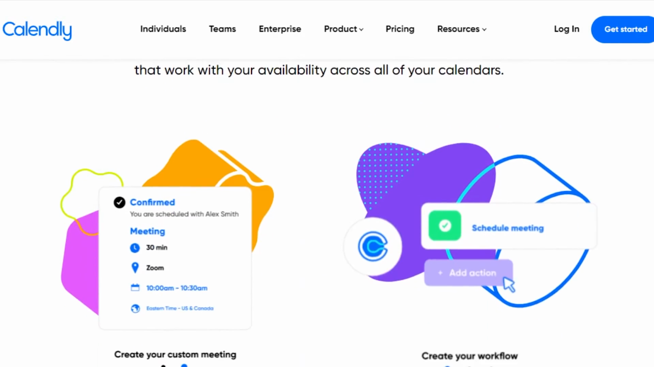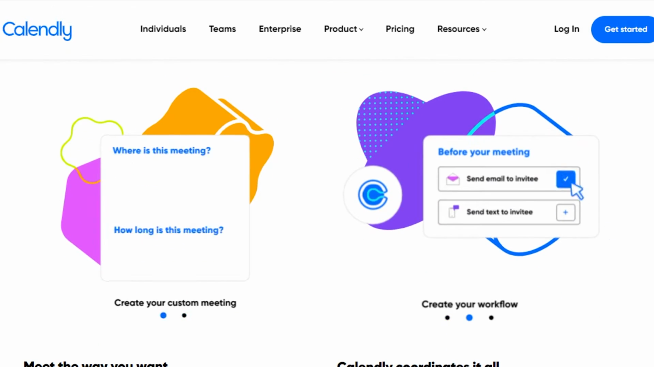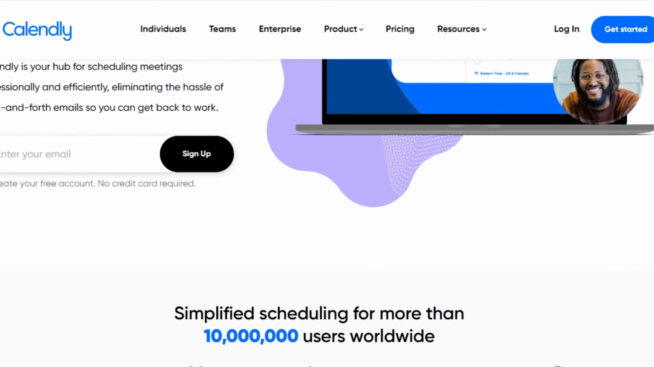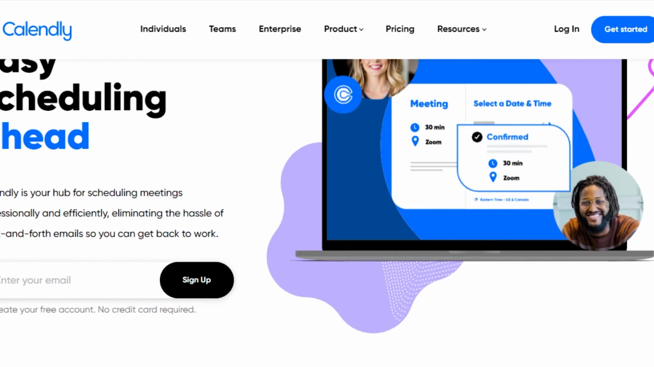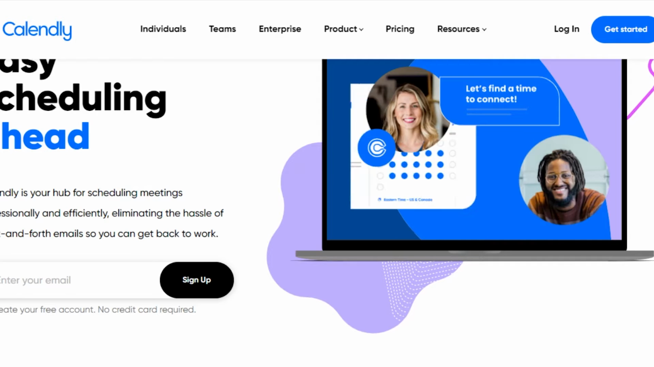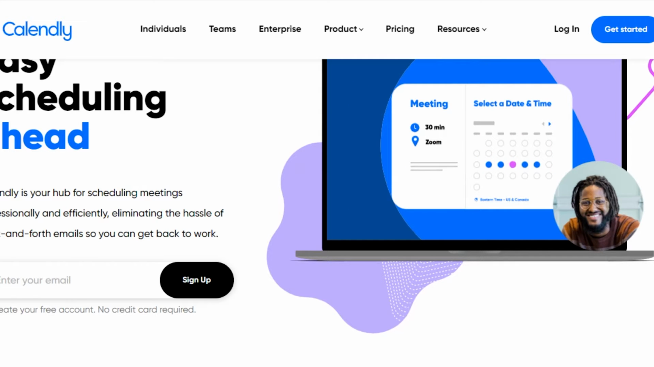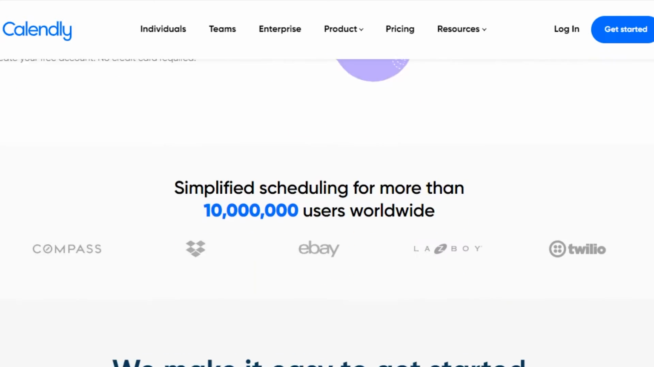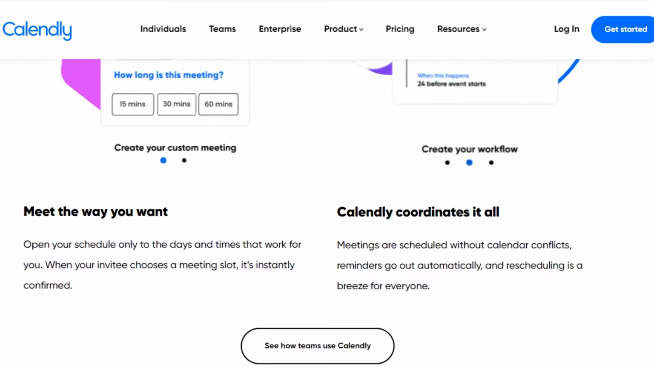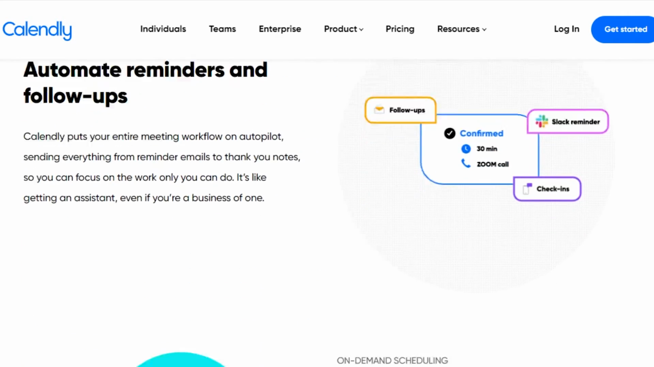So let's get started. First, what you have to do is you will simply come to calendly.com and you will land on this platform right here. Calendly is your hub for scheduling meetings professionally and efficiently, eliminating the hassle of back and forth emails so that you can get back to work. Calendly has a lot of different features and tools for us to schedule our meetings and appointments.